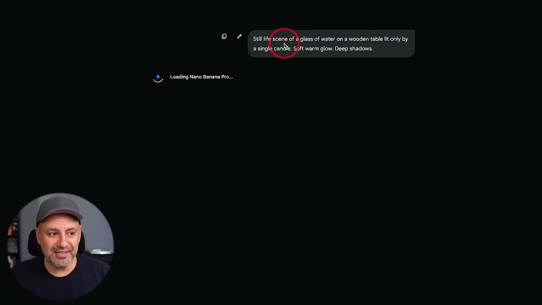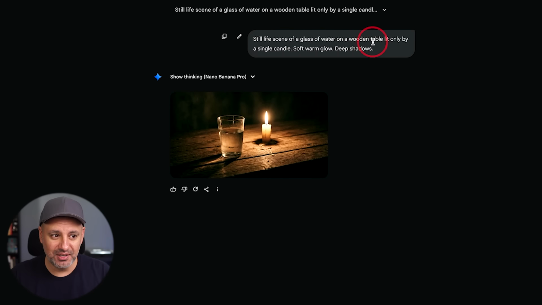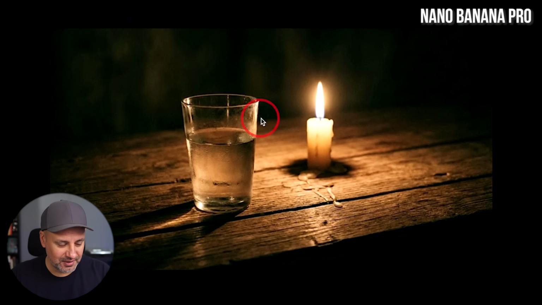Okay, for the next one, let's actually see how well it follows lighting prompts. So I specifically said there's a glass of water lit by a single candlelight and soft warm light, deep shadows. Gemini, okay, that's really good, right? There is no light coming from the left. Only direction of the light is here. Is looking exactly right on the glass here. The reflection looks good. This looks like a real photo.